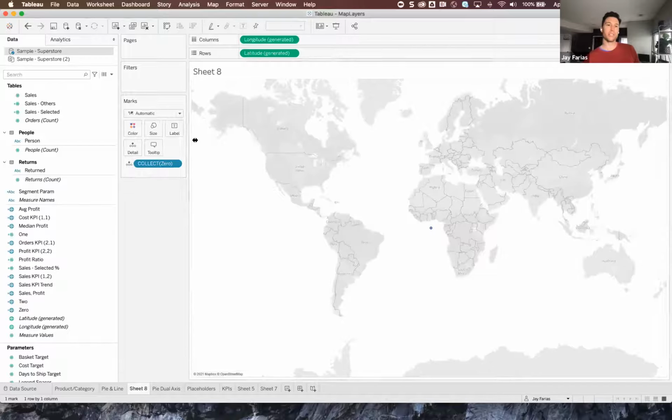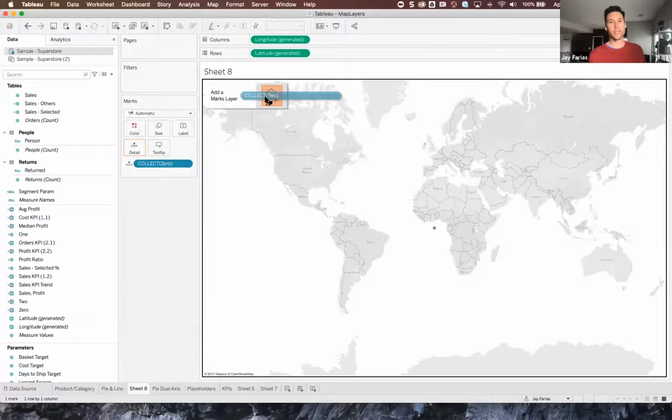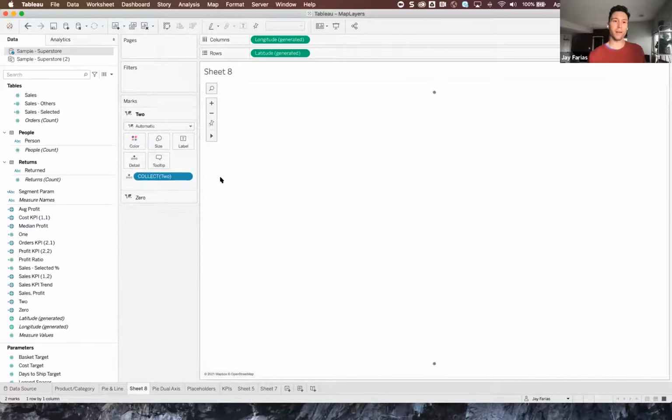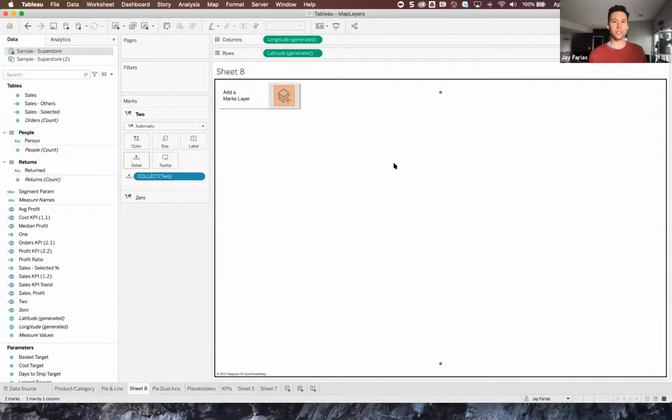So when you double click that, it puts it in a collect function, which then plots it. So we have our 0. So let's put our 2 out, put it on mark layers. So we have our 2 points that we're going to use. And then actually we need 3, right? We need 2 zeros, 1 for each label.